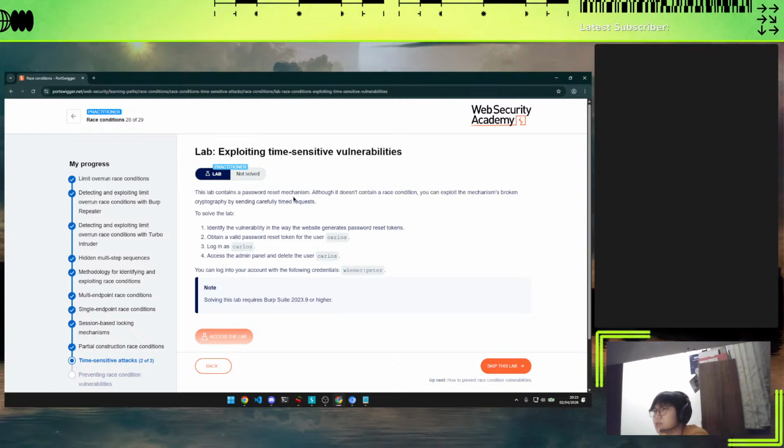This lab contains a password reset mechanism. Although it doesn't contain a race condition, you can exploit the mechanism's broken cryptography by sending carefully timed requests. To solve the lab, identify and generate a password reset token. Obtain a valid password reset token for user Carlos.